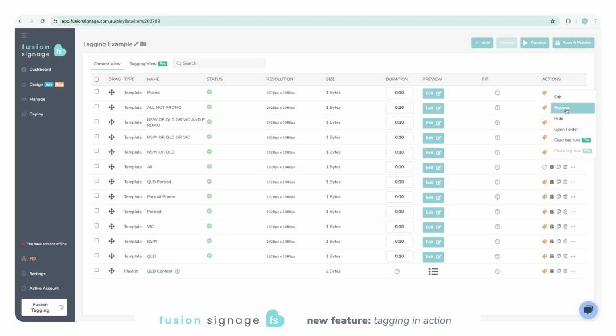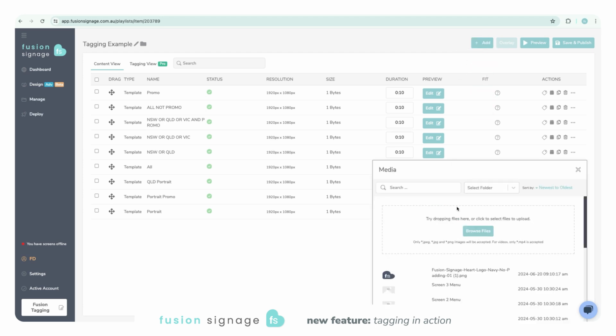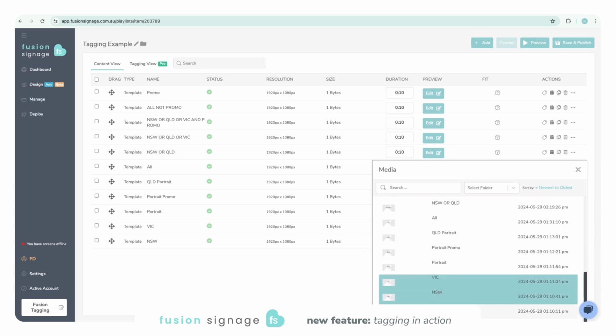Replace and hide are now hidden behind the three dots just because it was getting a bit crowded and cluttered. We've also got open folder as an option and copy and paste tag rule. Add the media into your playlist as you normally would, clicking the add button in the top right. From there, just click in the content that you want to add into your screen and close the pop-up.